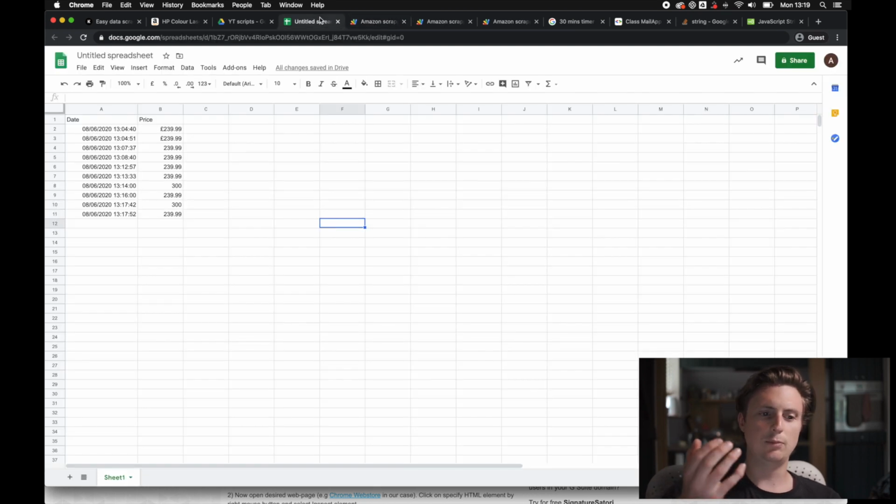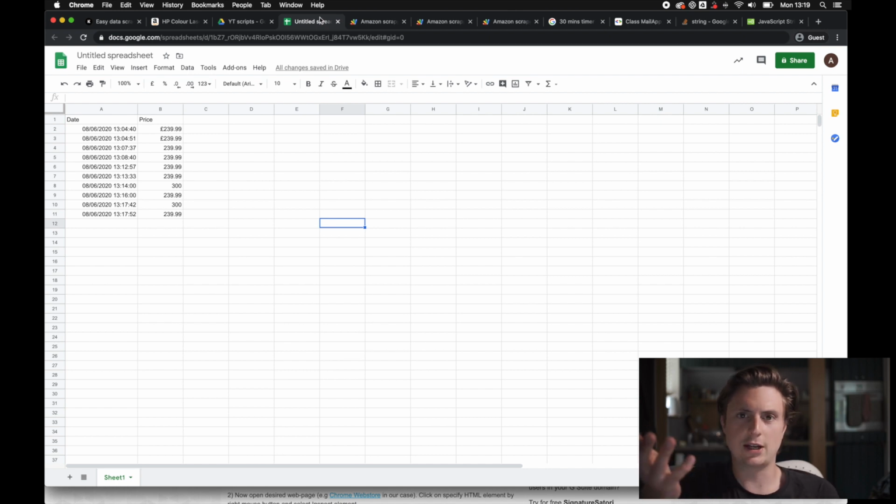We could obviously make this a lot more complex. We could have multiple products. We could have different parameters. For example, we didn't have to be checking the price. We could be checking for other things on other websites. But yeah, I just thought it would be a cool project to do quickly, and I hope you enjoyed it.